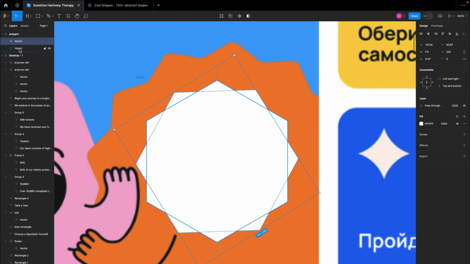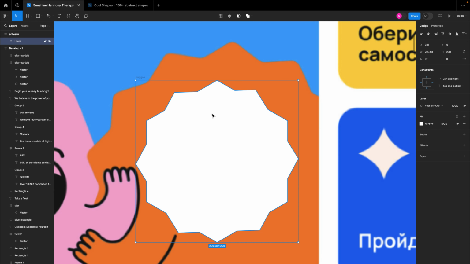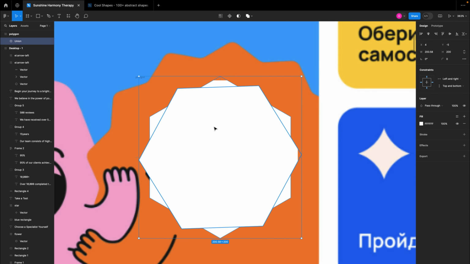Once I have this, I'm now going to select both of these vectors, holding down shift or control or command based on how you multi-select on your system. I'm going to come to this section here where it's the Boolean groups. Here I want to make this a union. I want to combine both of these layers together. Once I do that, we now have a shape that looks like this.